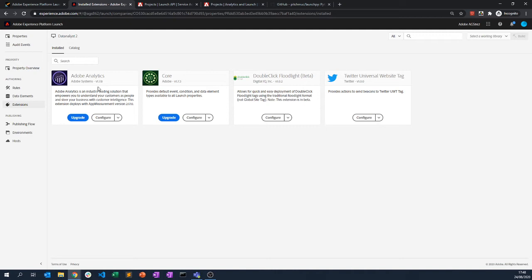So this is the core functionality, because everything that you are going to do is going to use one of those extensions. The most famous or the most used one is the core, and I think the second one is probably Adobe Analytics, but I don't have details on that.